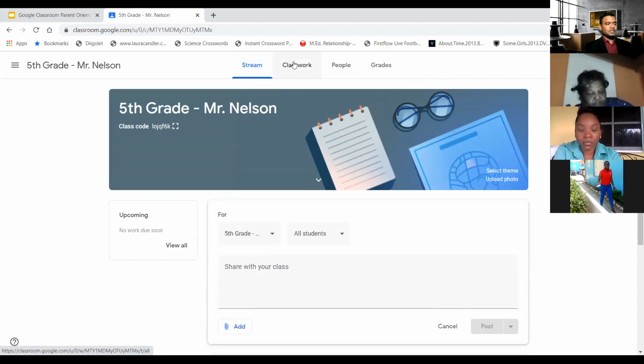Before we go to the next one here, which is classwork, let's talk about this right here, upcoming. It says no work due soon. Once you start posting assignments in Classroom, then you're going to see these. If you schedule them, you're going to see them popping up over there, and the students will see them too. So there's nothing there for us to click on yet.